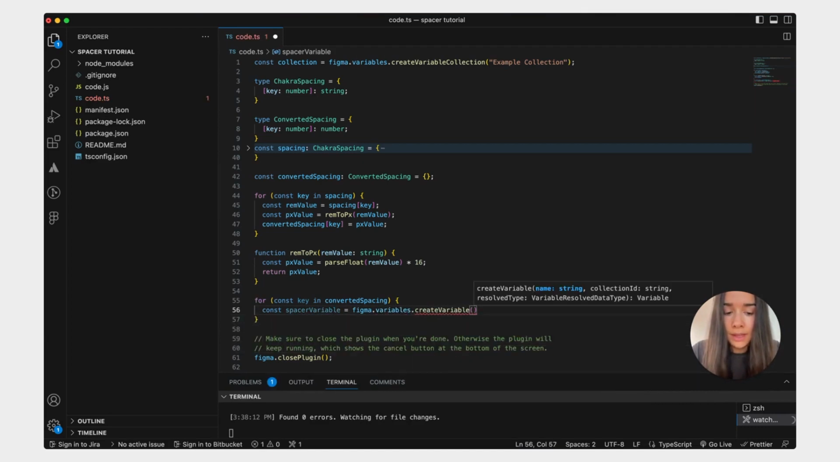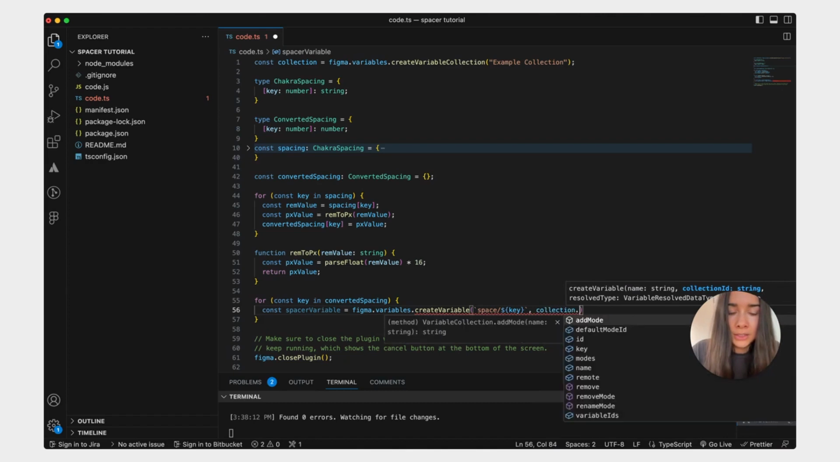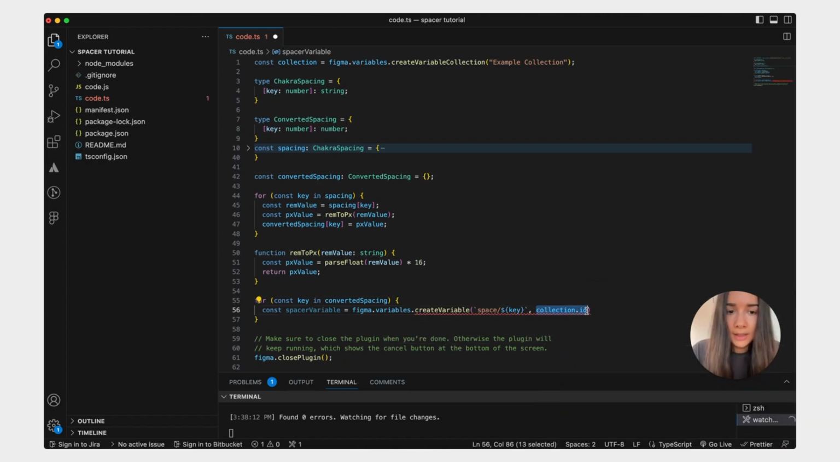And we'll give it a name. So the name is going to be space slash, and then we'll use our key. I'm using space slash because we want to group all of our variables under a group that's called space. Then our collection is going to be collection.id. And this collection.id I get from this collection variable here, because we assigned our new collection to this variable called collection. I can now use collection.id to reference back to our newly created collection.